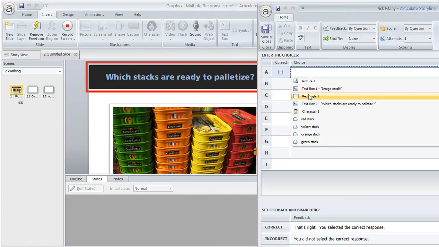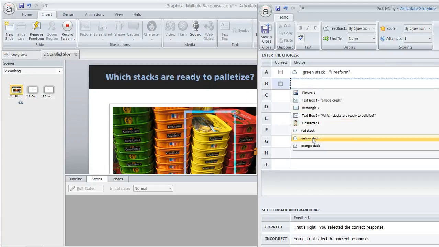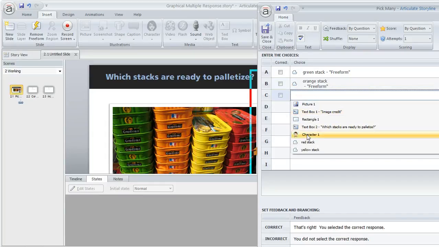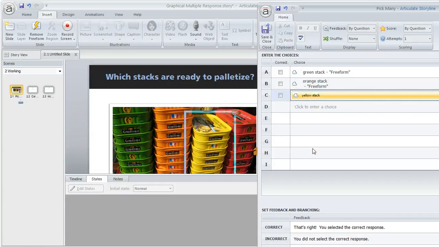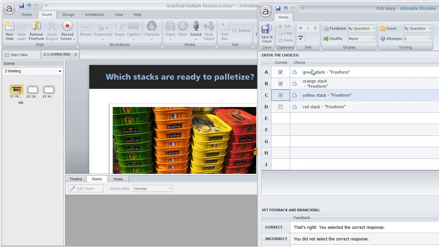So in this column, we can just go through here, and you can see that red outline is helping me, but I've also named these items, so that's very helpful too. So we'll choose the green, where's my orange one? There's the orange one, the yellow stack is right there, and then the red one is right there. And the correct answers would be those first three.